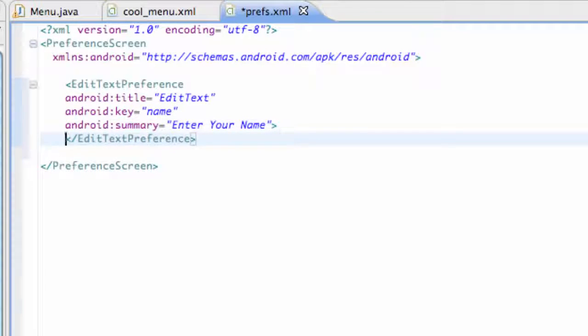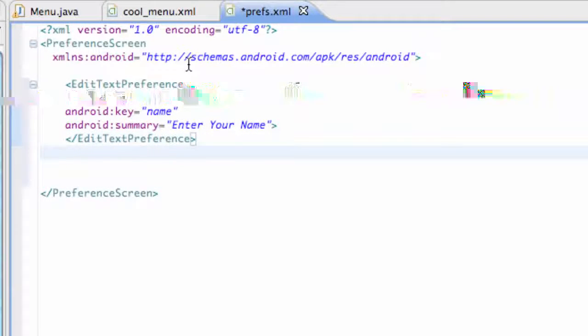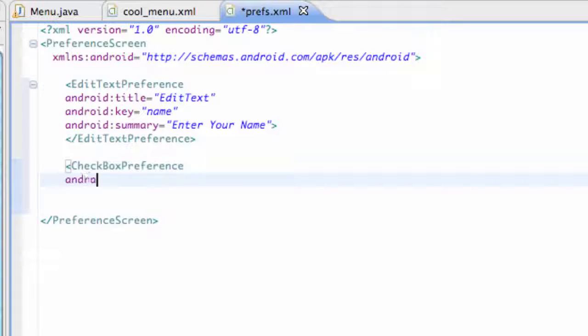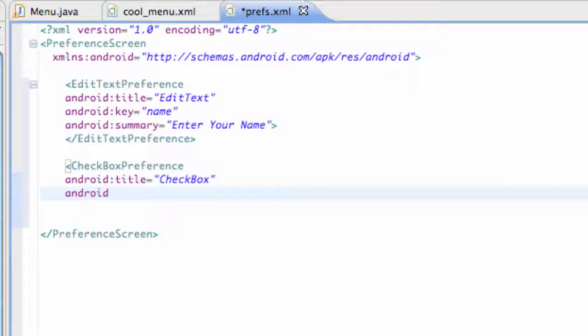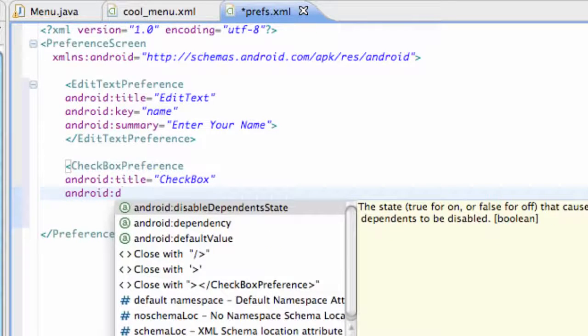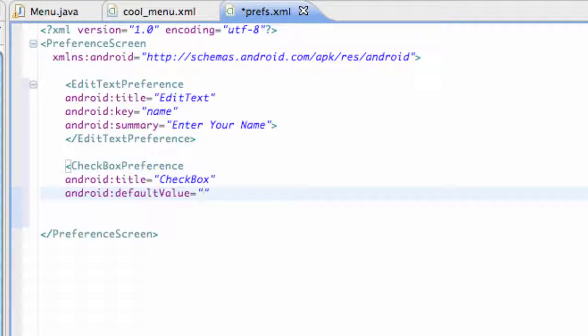Let's set up a new one. So let's go still within our overall preference screen, and then set up a checkbox. It's checkbox preference, and we're going to say again android title checkbox, and android, we can set this checkbox to be checked when it starts or unchecked. So we're going to say default value, which is what it's going to start as, and we can either set this to true or false. So we're going to say true.